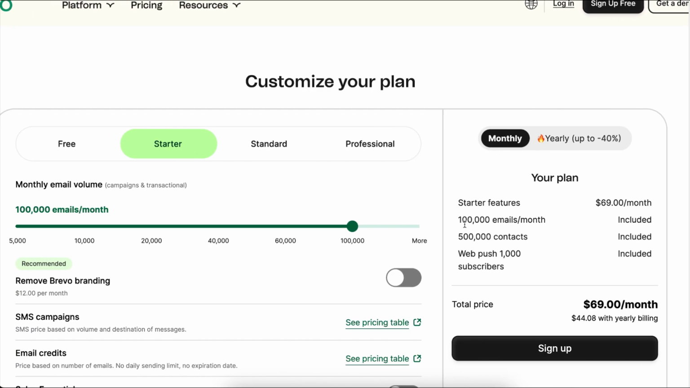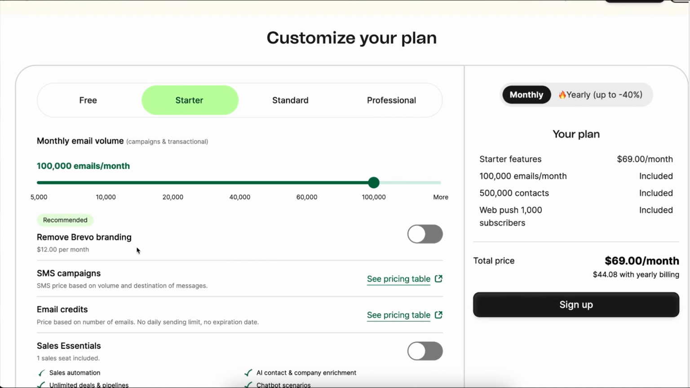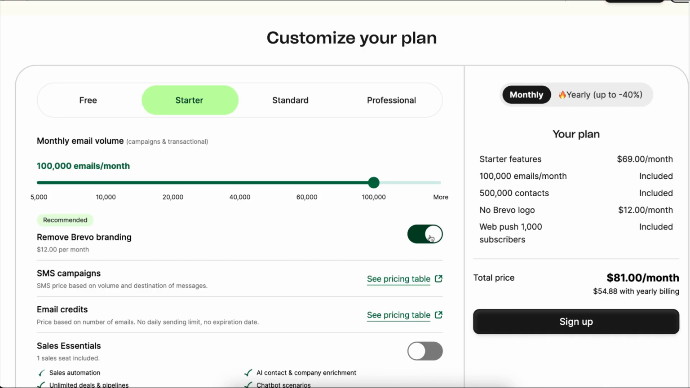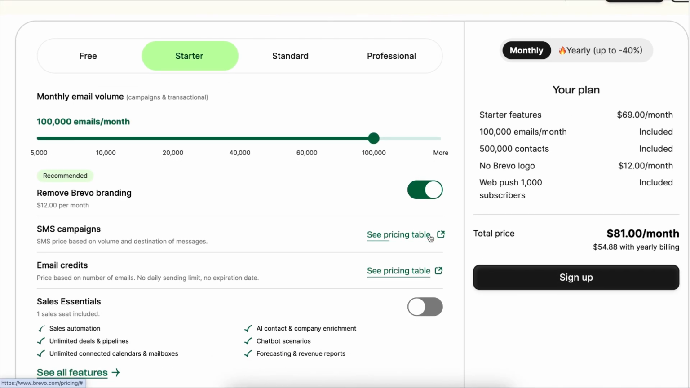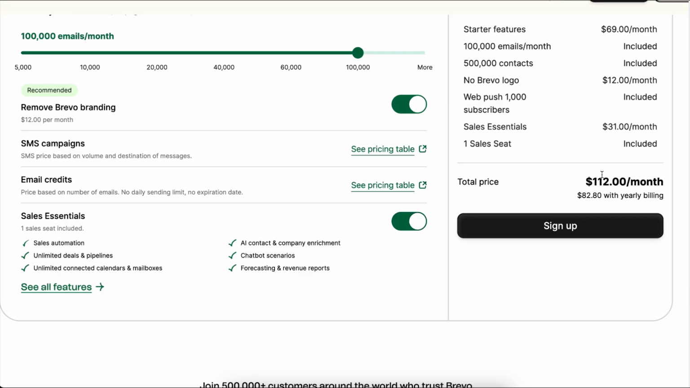However, keep in mind, again, you might hit this threshold. So this might be when you reach, let's say, 7,000 subscribers. And another thing here is you have branding. So if you want to get rid of that, you'll need to pay an additional $12 a month. And then if you want the sales features, so sales automations, pipelines, the chat bots, all of these things that are more unique, this is an additional feature. So in here, as you can see, you will need to be paying $31 extra per month.